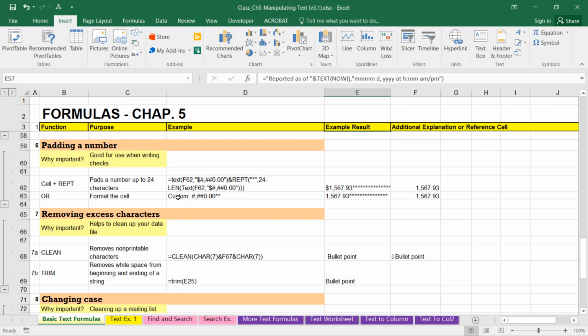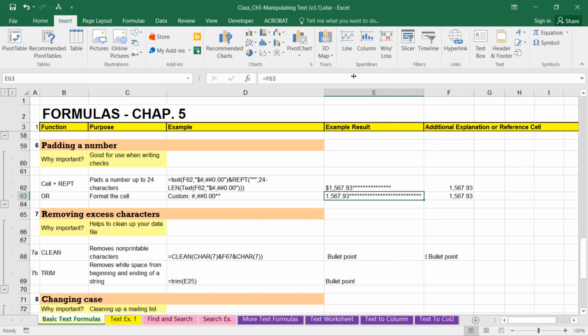Custom is another way we can handle this, but that is custom, doing that with the cell itself. We can format the cell so that it does it. So the formatting would be with 2 asterisks at the end. That means fill in whatever the size of the cell is with asterisks afterwards. So you'll notice if I open this up bigger, it's just going to continue to put asterisks in there.